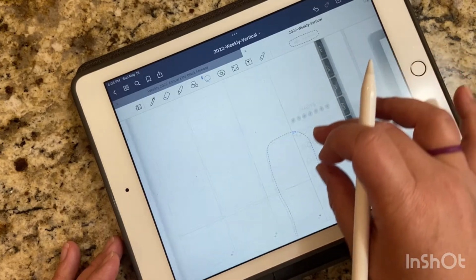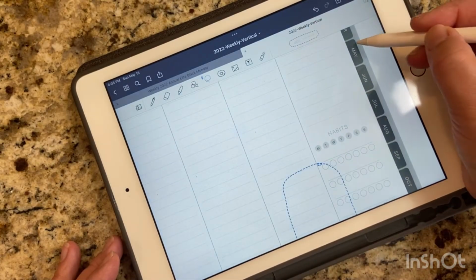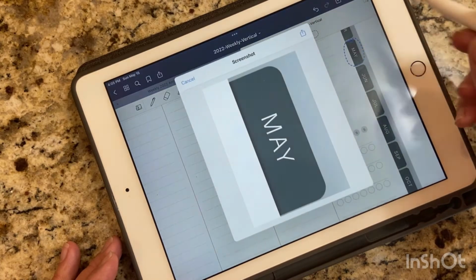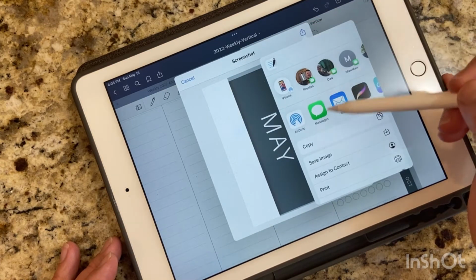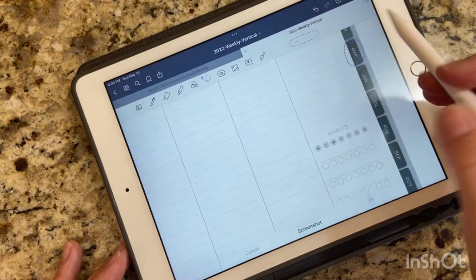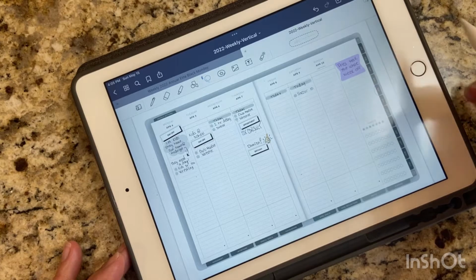I am also going to do the month of May tab. So this idea I actually got from somebody on Instagram. I'll go ahead and tag her down below. She also has a lot of really good digital planning content.